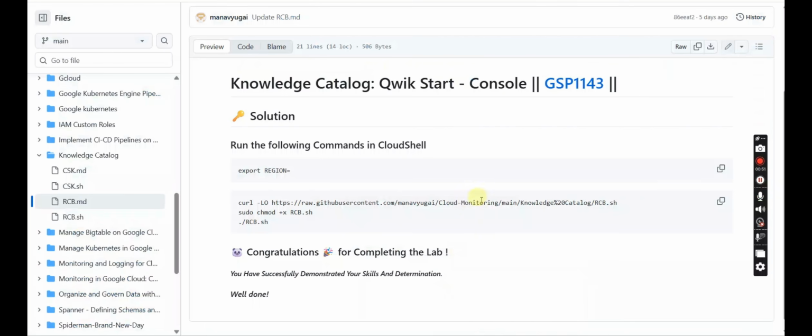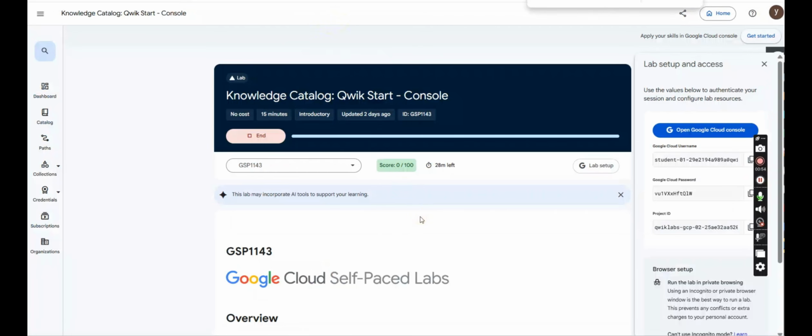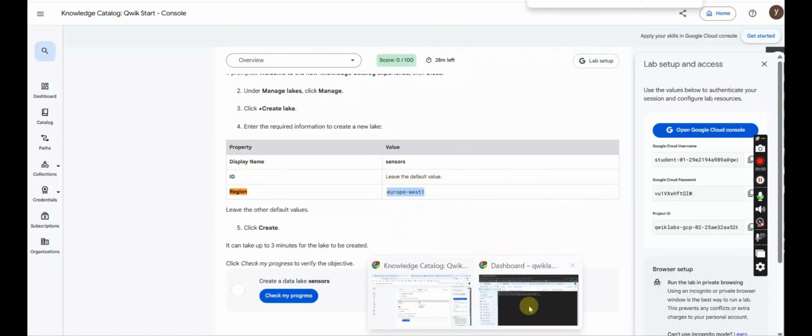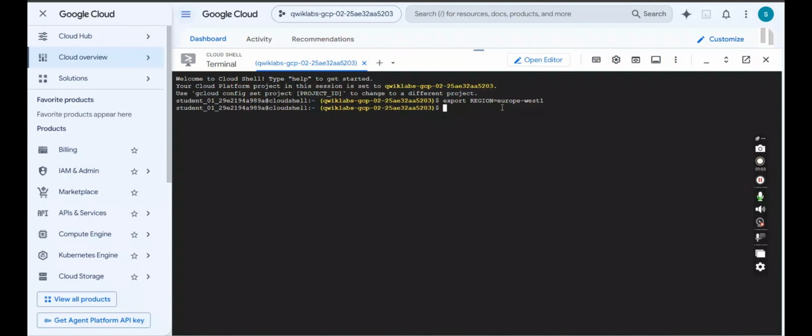We need to enter the region. Go back to the lab. Okay, Control F, just for the region. Okay, here there is a region. Just copy this. Okay, go back to the lab. Just paste over here. Click on enter.